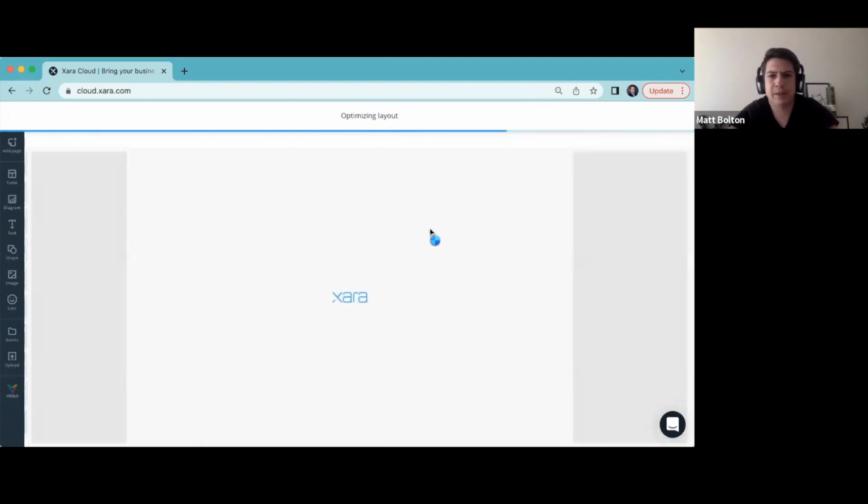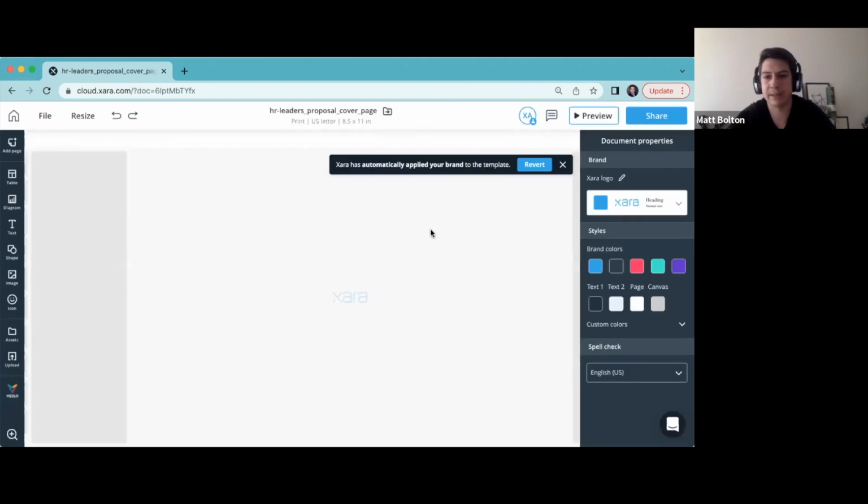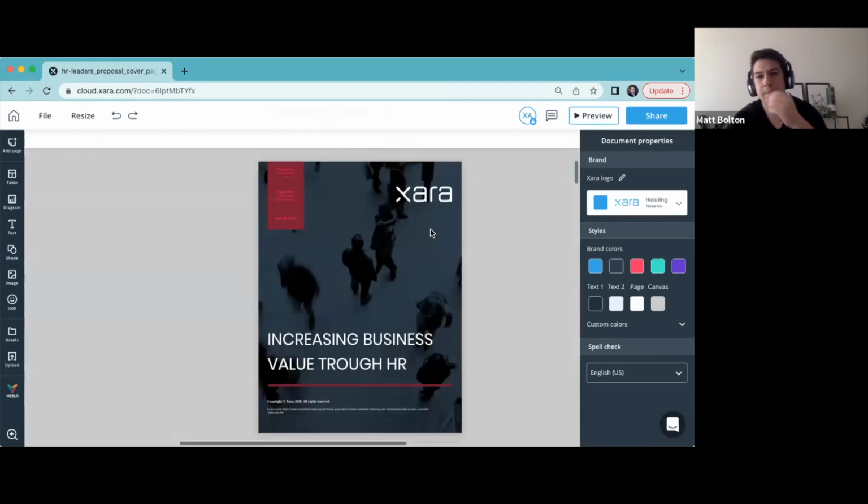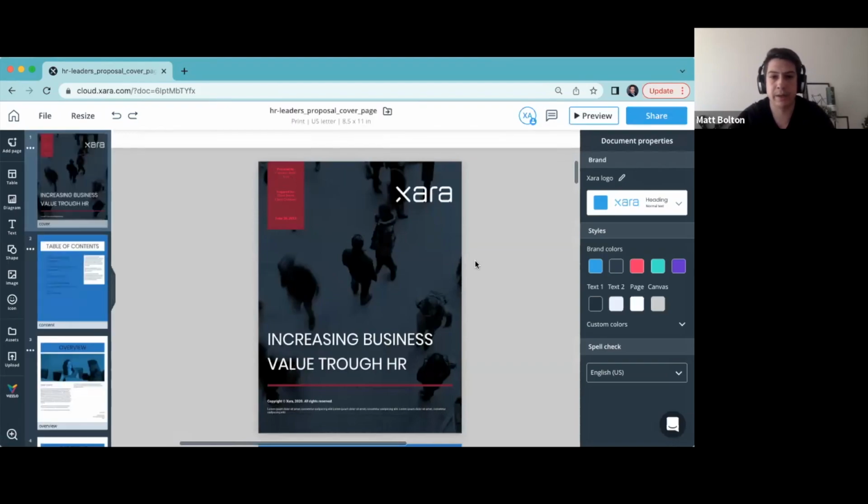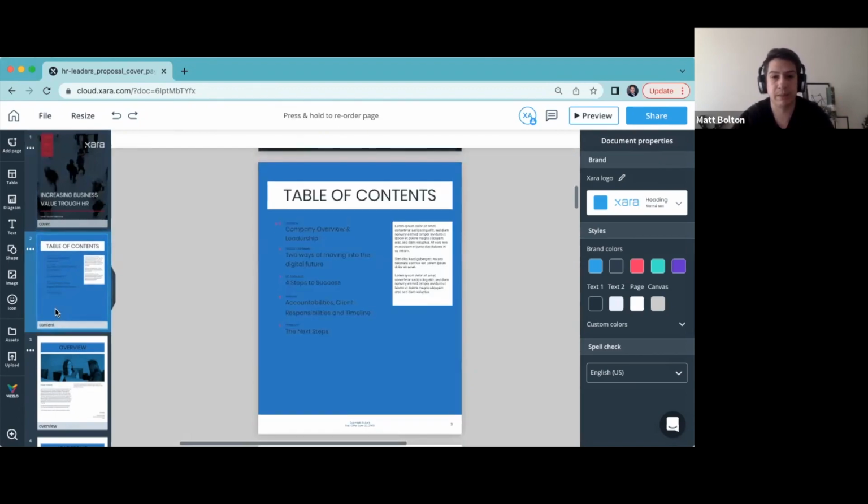and it's optimizing it as I have my Xara branding already activated. Therefore, what's happening in the back is that my brand is currently being applied. As you can see, my logo is already there, and I can also see that there are some smart fields in here that we'll touch upon in a little bit. You will also notice that my colors are in there.